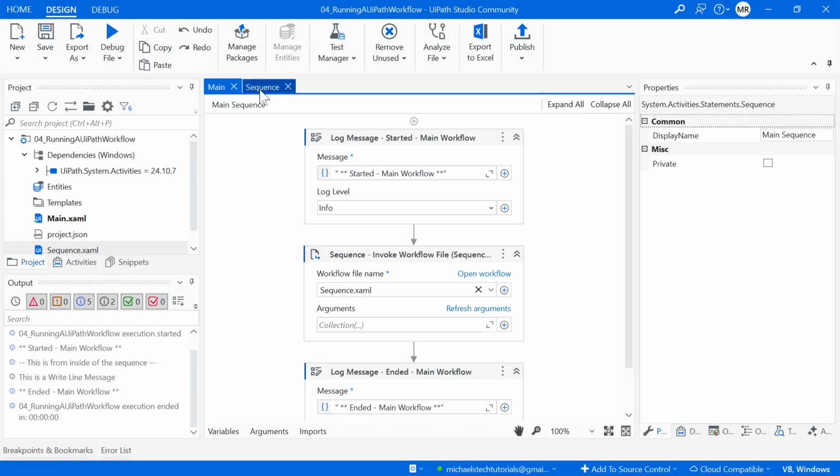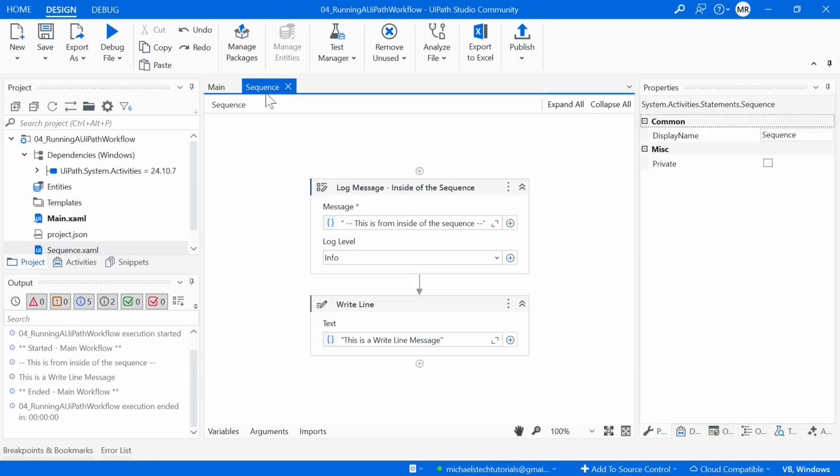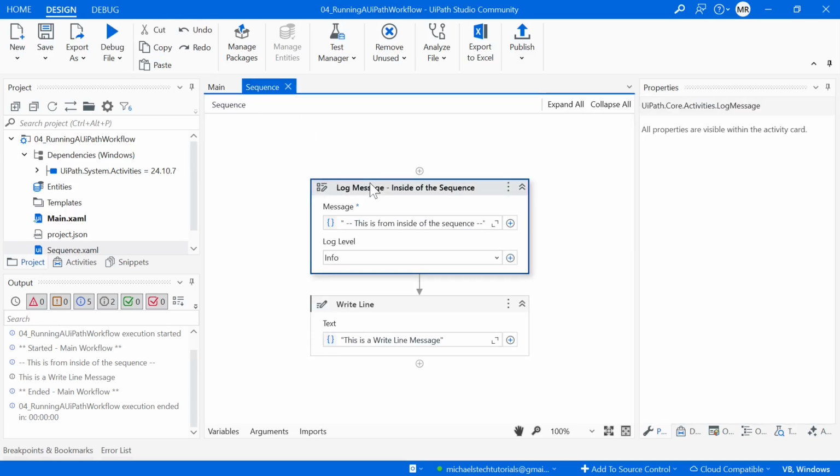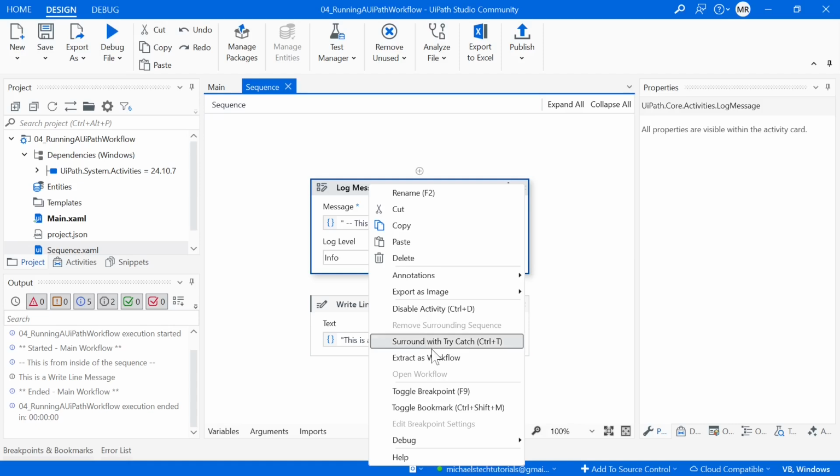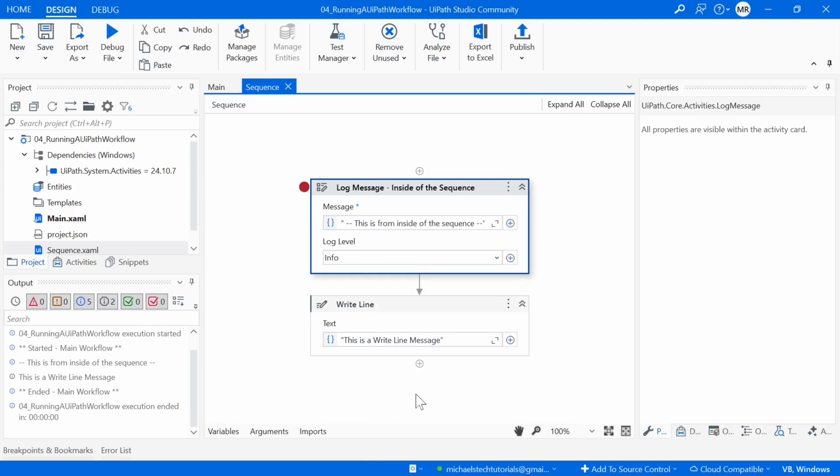So let's get into the sequence again. And I'm going to right click on this log message, and I will click on toggle breakpoint, or I could press F9. It will do the same thing. And we see a red dot appears next to that activity showing that a breakpoint is enabled.